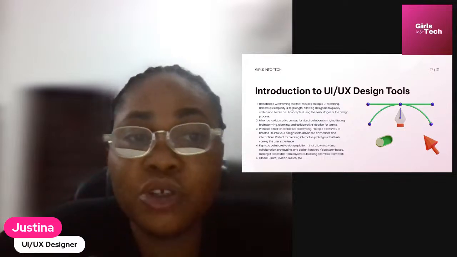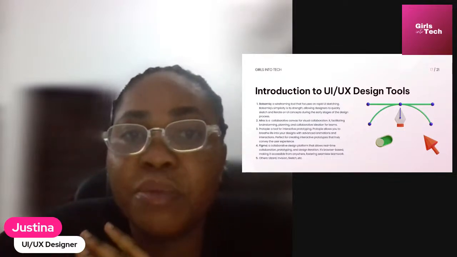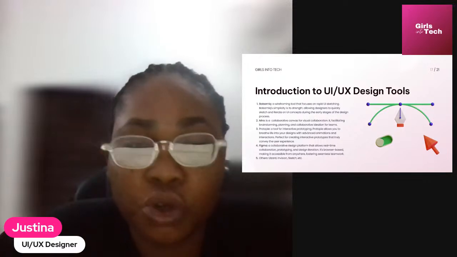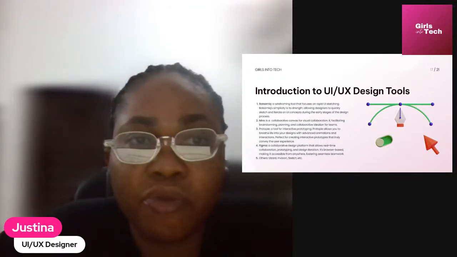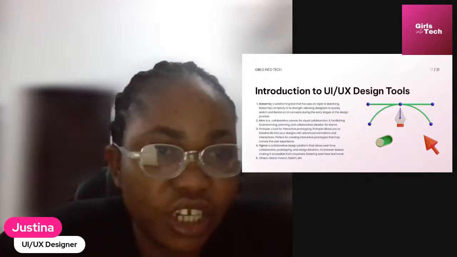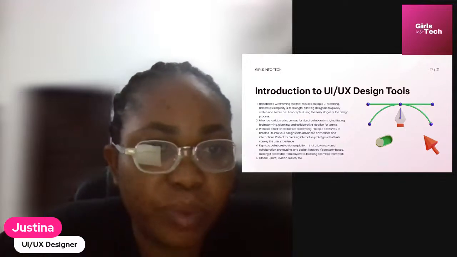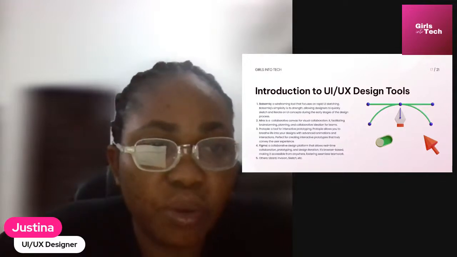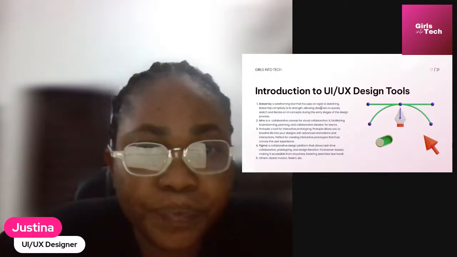So basically, let me just give us an overview of what a wireframe is, right? So a wireframe is like the skeletal structure of your application or anything, right? It's just made up of gray colors, lines, and basic shapes, right? So that's what a wireframe is. It's just a skeletal structure of your application. So that's what you use Balsamiq to do, right?